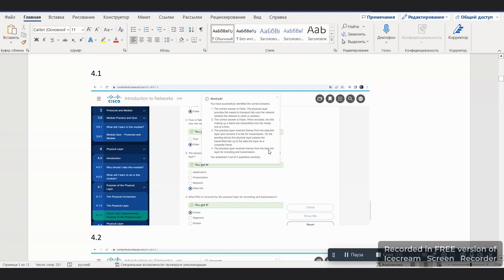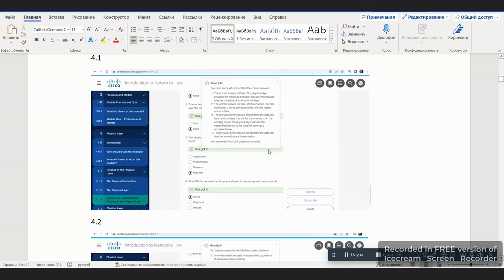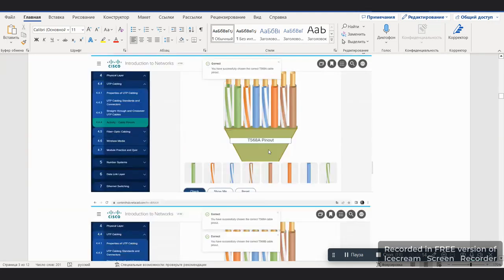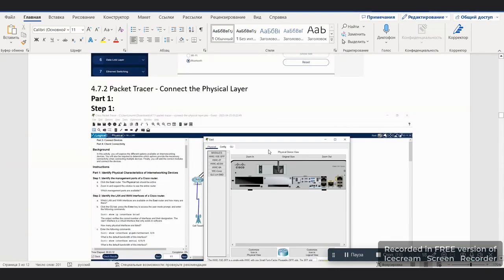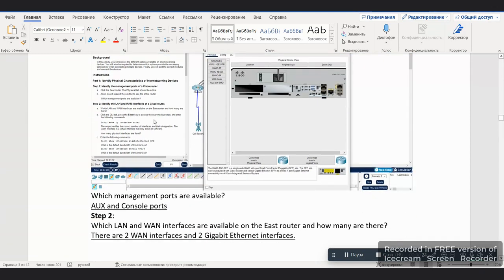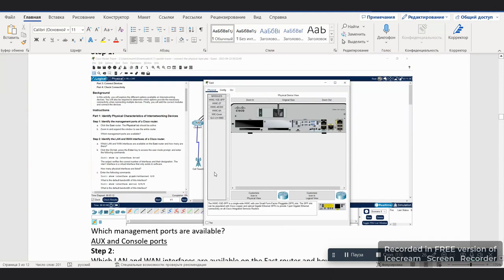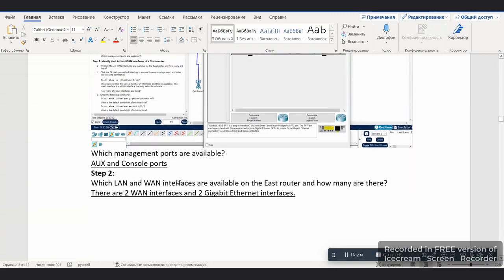Here we can see the quizzes that were done, and let's talk about the Packet Tracer connect to the physical layer lab. And here we can see the ports that are available: AUX and console ports.